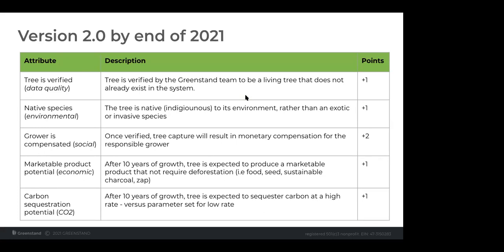We're talking about, is it a marketable product? Whatever is there, is it growing seeds, food, fruit? Is there sustainable charcoal harvestable from it? Maybe sap or anything like that. And then we're looking also at carbon sequestration, which would obviously be another metric. But for now, in version 2, it will just be a +1 or a 0.